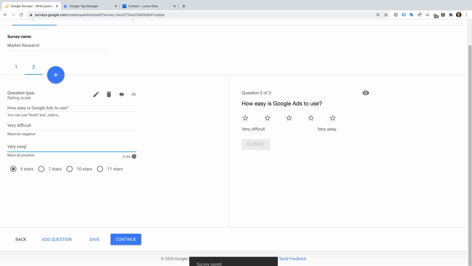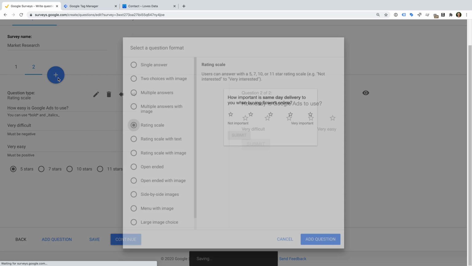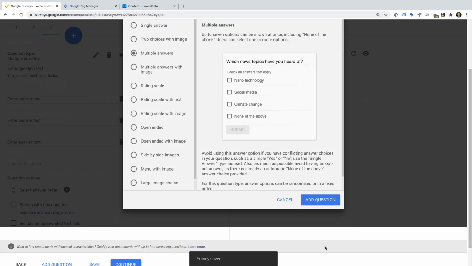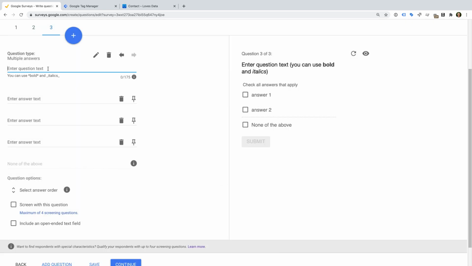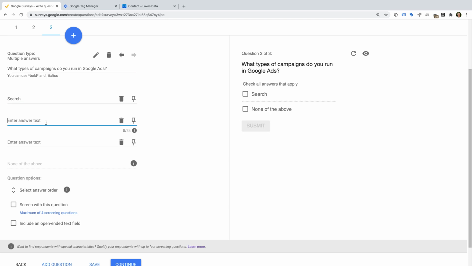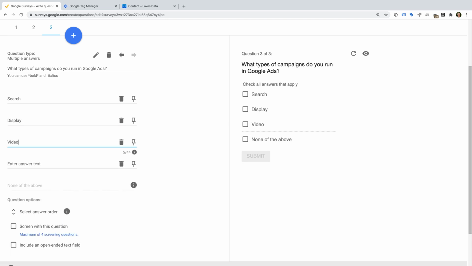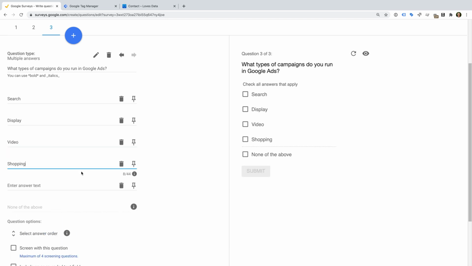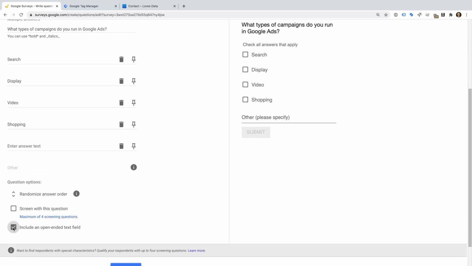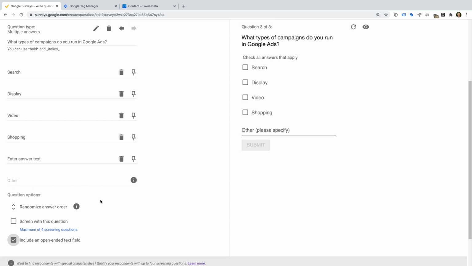Let's add one more question to our survey. Let's choose Multiple Answers, and let's click Add Question. Let's enter what types of campaigns do you run in Google Ads. And let's enter our possible answers. Let's choose Randomize Answer Order. Let's select Include an open-ended text field so people can enter other options if they choose. And now let's click Continue.